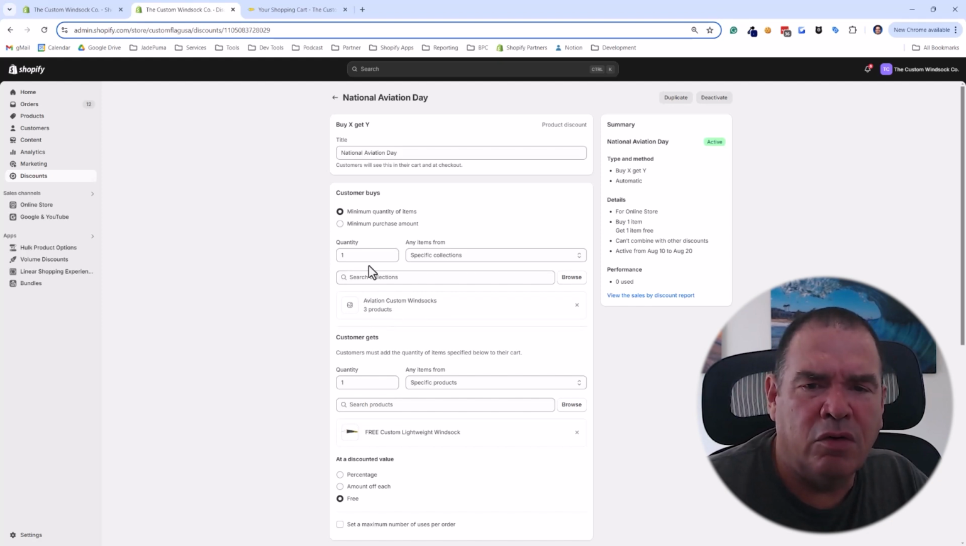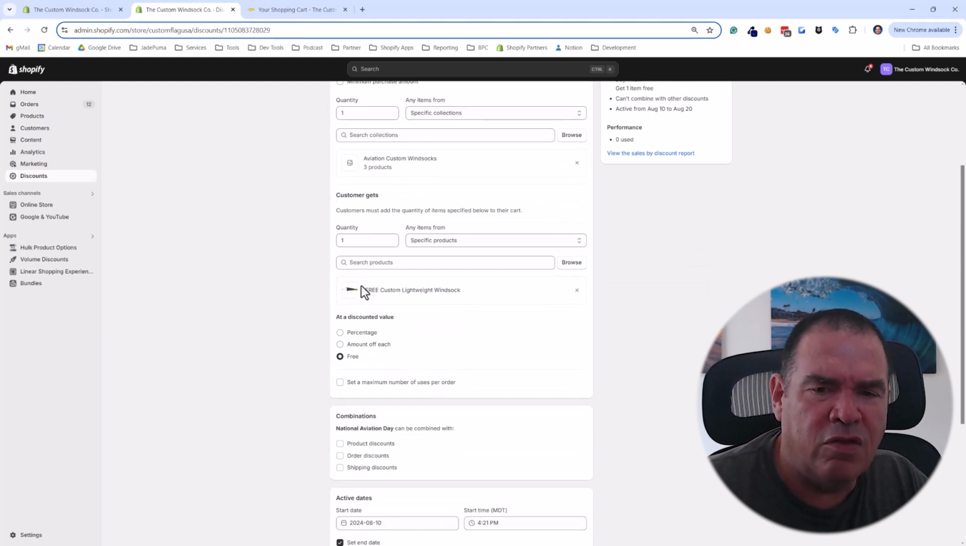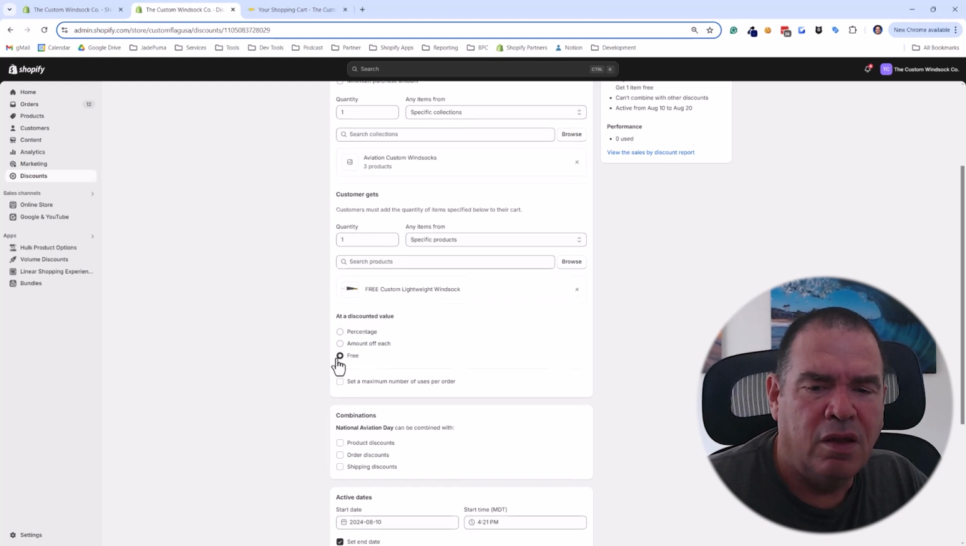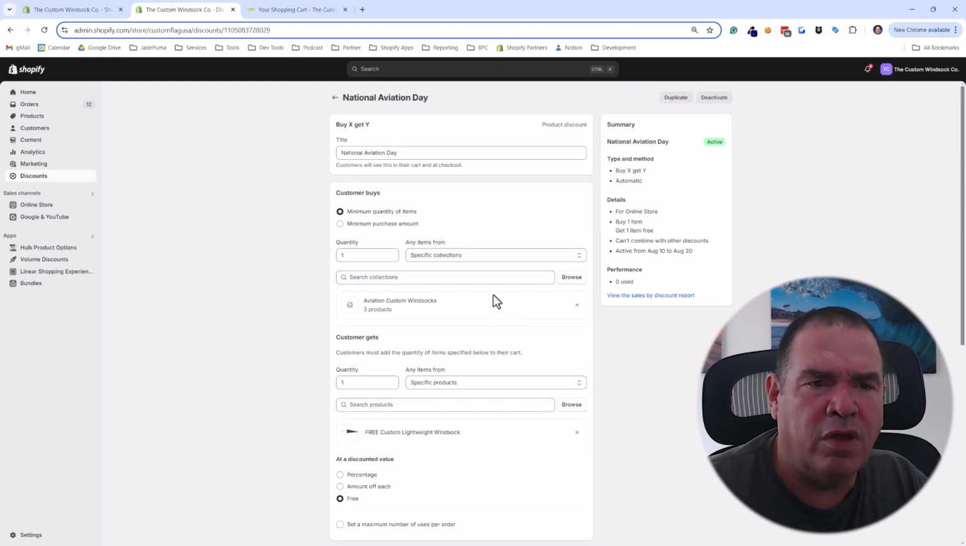And if they buy a quantity, so there's no dollar value on this one, it's a quantity. If they buy a quantity, then they get one, and here we specify a product, and that is the free custom lightweight windsock, and they get that for free. And then we have the start and end dates for the campaign.